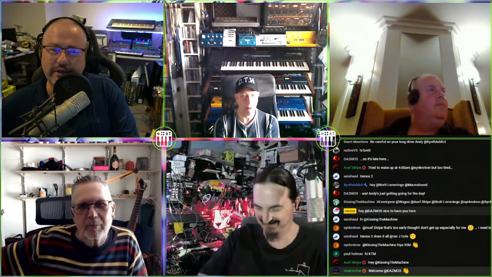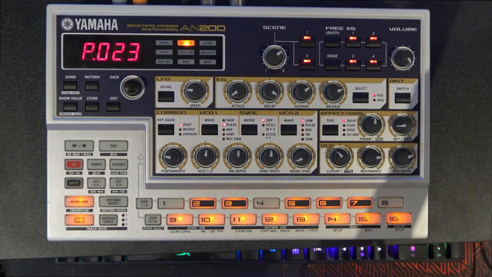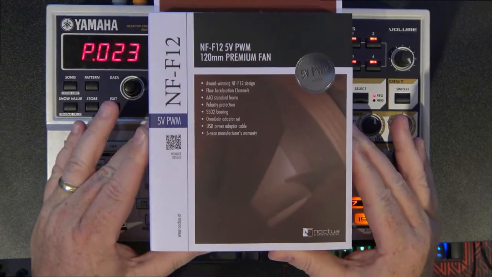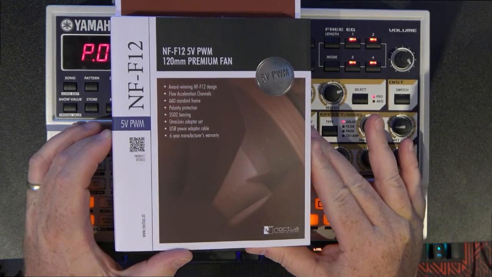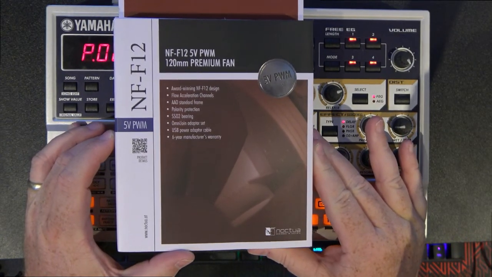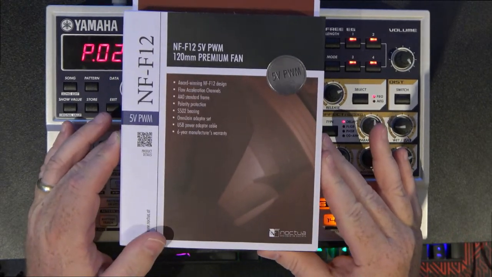Well, I've got some show and tell. Okay, so I have been talking about this for a few weeks, guys, as I have been mentioning that I'm going to be doing my case. And I forgot to show you guys. These are the actual Noctua PWM fans that you can get. And I've never opened this, so we can do a little unboxing if you like.